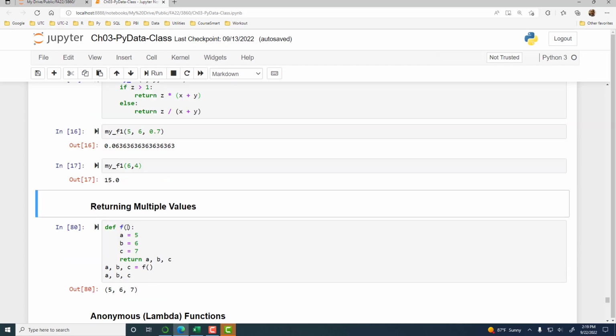Here, this is a silly function. It just takes in three values and returns them back as they are. So we have a equal to 5. This function is always going to return 5, 6, and 7 as three values. When I run it, it's going to come back with three different values, and if I set them like in the tuple case, you get 5, 6, and 7 into A, B, and C.